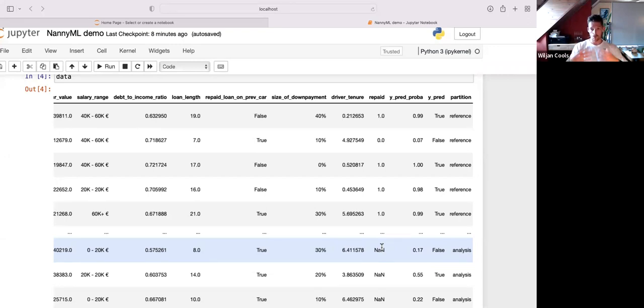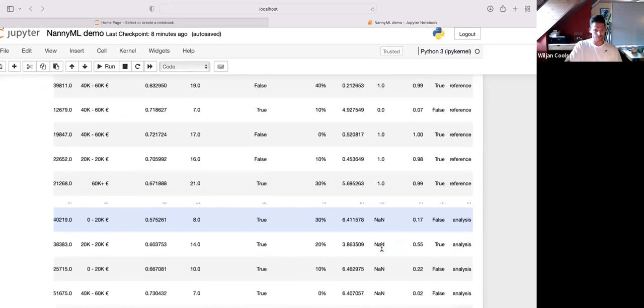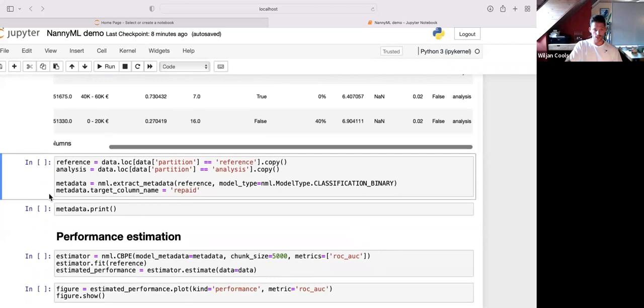Is to get a view of what the performance of our machine learning model is post-deployment when we don't have access to the target data. And the first thing we have to do is partition the data into the reference and the analysis period. Ideally, the reference is the test data and the analysis is the part of the data set which is generated after the model has been deployed, like the production data.